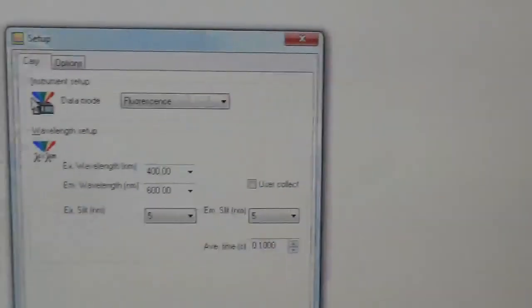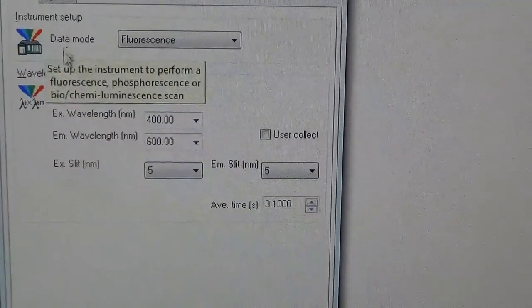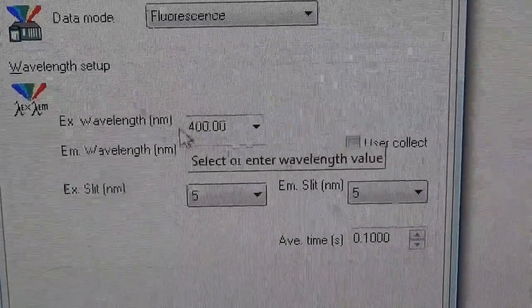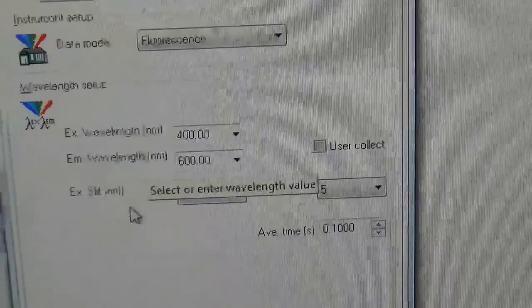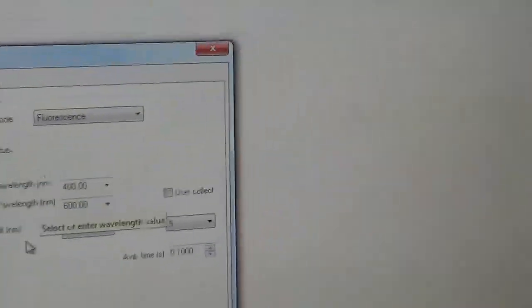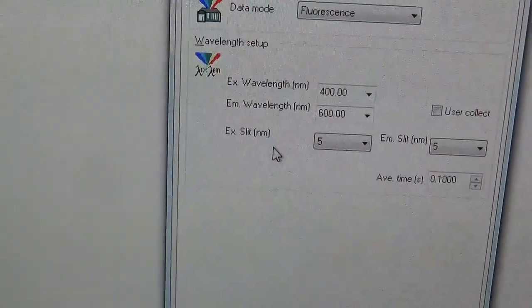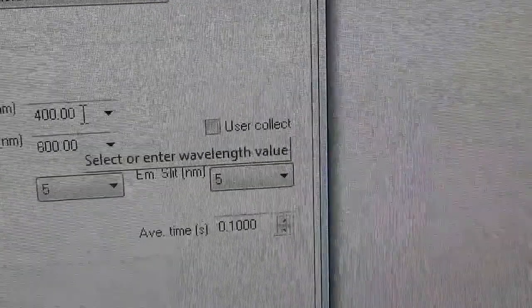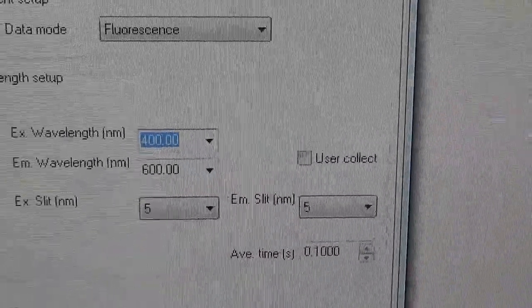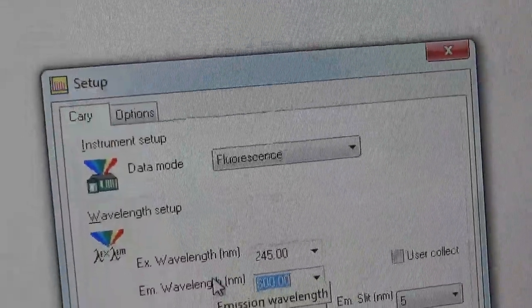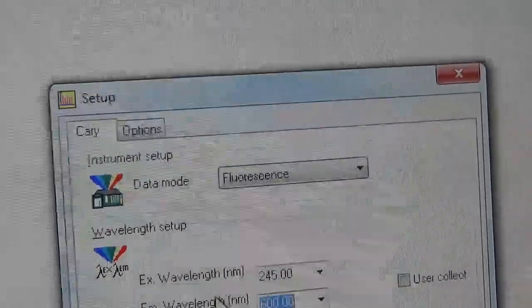And I get this nice menu box, and I have to put in what excitation wavelength I want and what emission wavelength I want. So then the instrument will shine that wavelength of light on my sample. And I'm going to set the excitation to 245 nanometers. Okay, and then the emission wavelength that I want is 368.